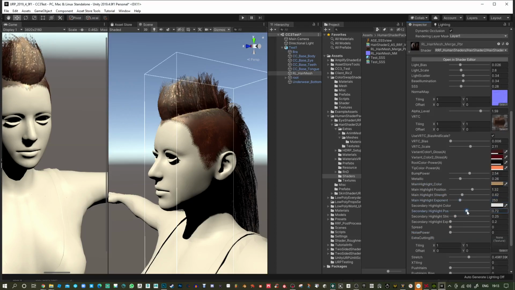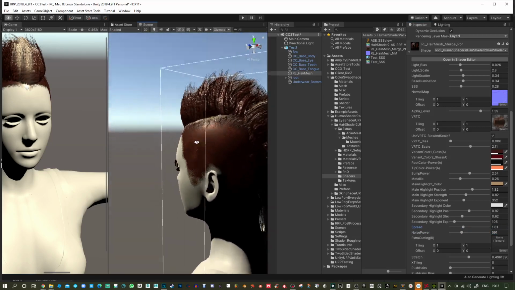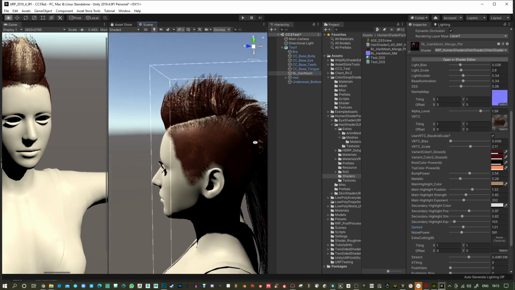Highlight position, play around with those. Change the spread and the noise power, and see what we get. We get a little bit of weird stuff here because of the way these work. These won't really work in this kind of hair.